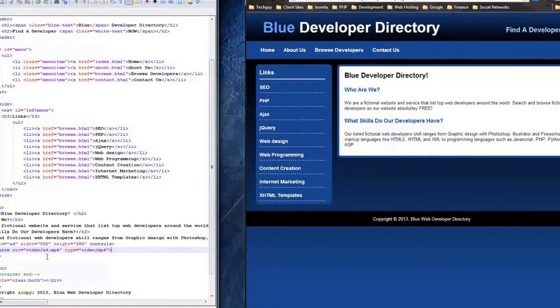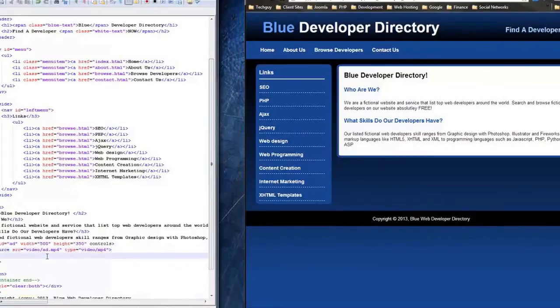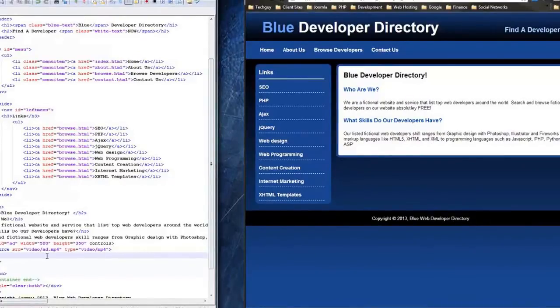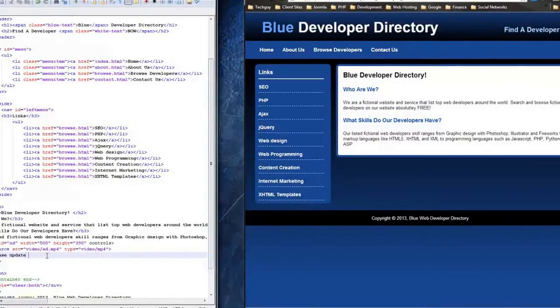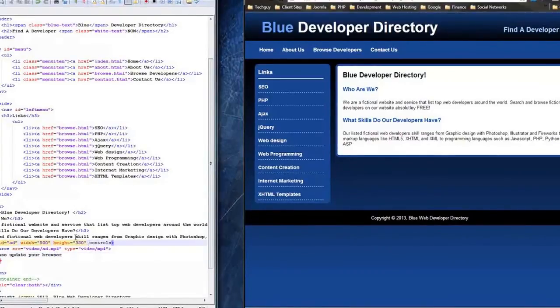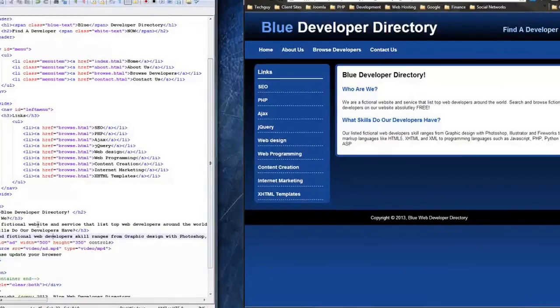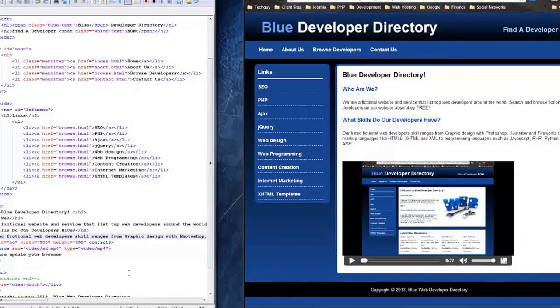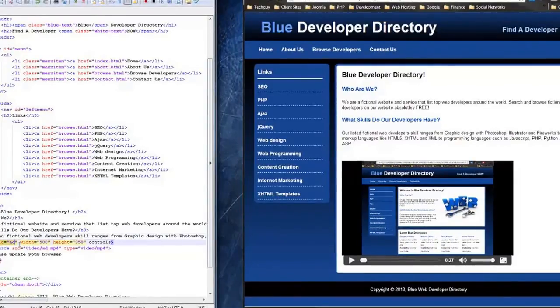Now we can write here what we want displayed if the browser doesn't support the video tag. So we'll just say, please update your browser. Okay, so as you can see, this is extremely simple. Let's save it and see what happens. And there's our video. It's as easy as that. I mean, I think it's unbelievable.